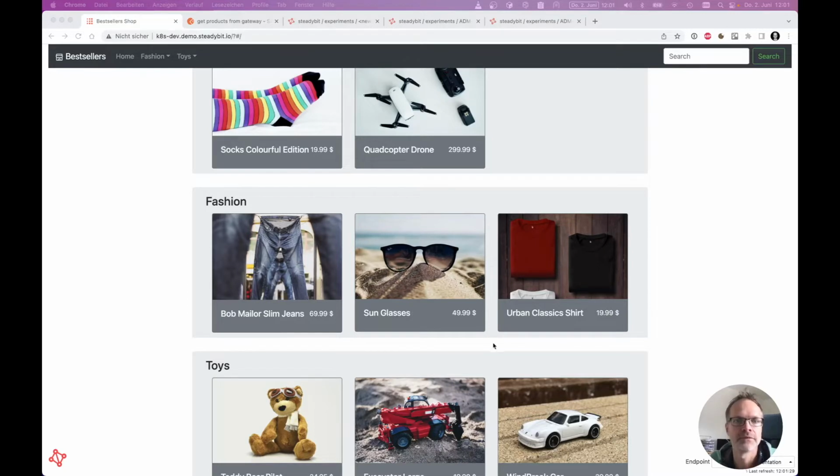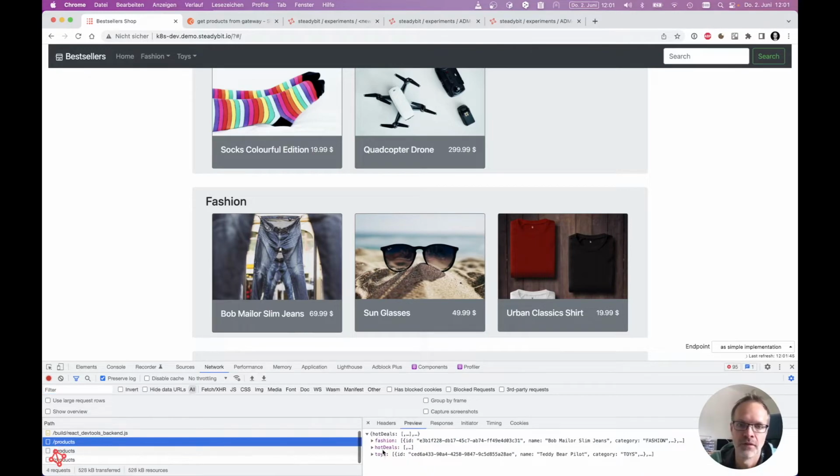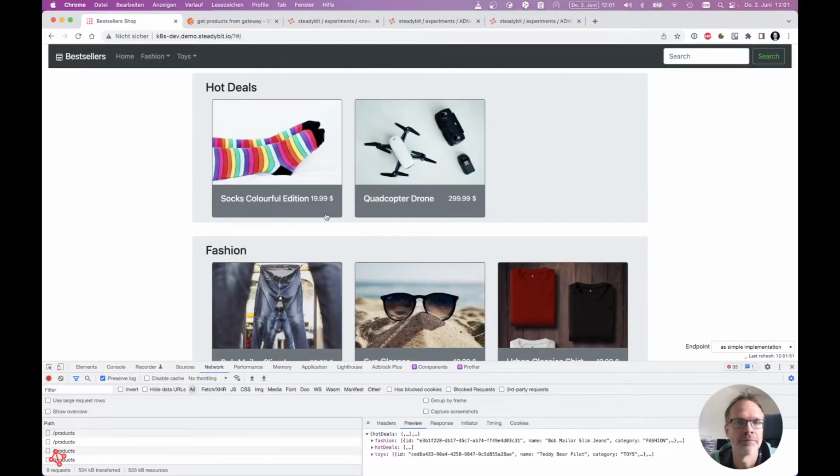Hello everybody. Today I'd like to show you the Postman integration into Steadybit. What you can see here is our famous shopping demo, which is basically a UI which is calling an HTTP endpoint, products. This endpoint is returning some fashion, hot deals and toys items which you can buy in this shop.